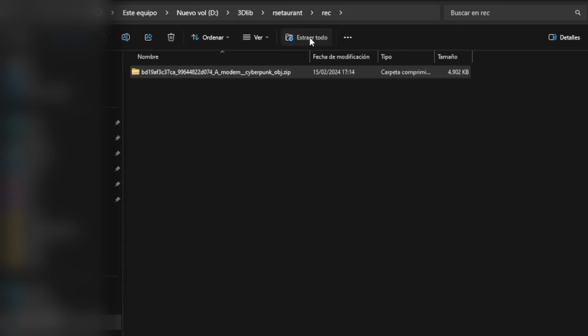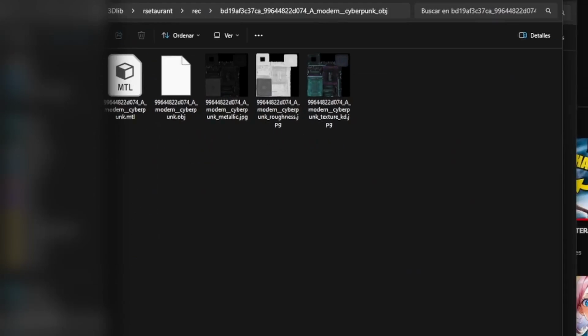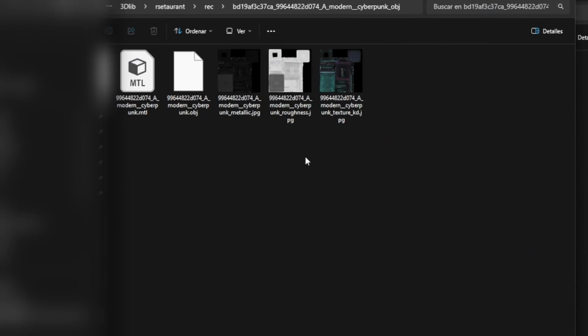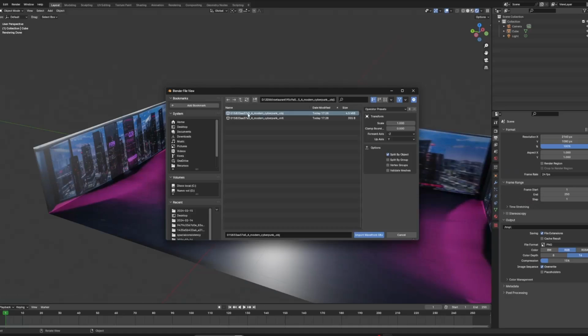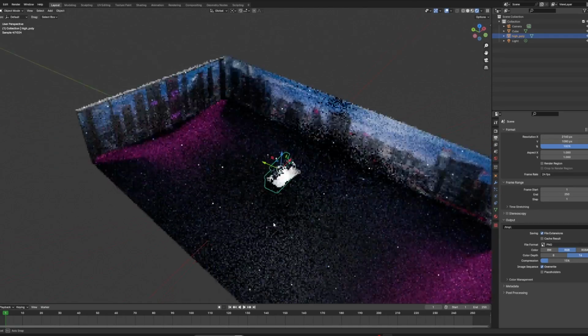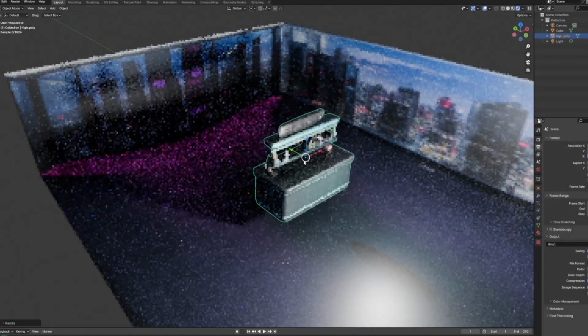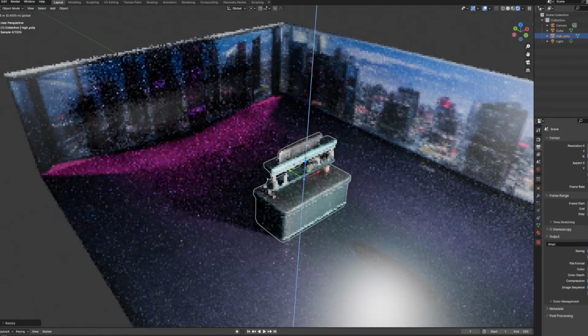This will download you a zip file. Let's unzip it, and we will see that it comes with a texture maps too. Blender, go to File, Import and OBJ. Then select the object you want to import. Once inside here, we will scale it with S and move it around to place it where we want.